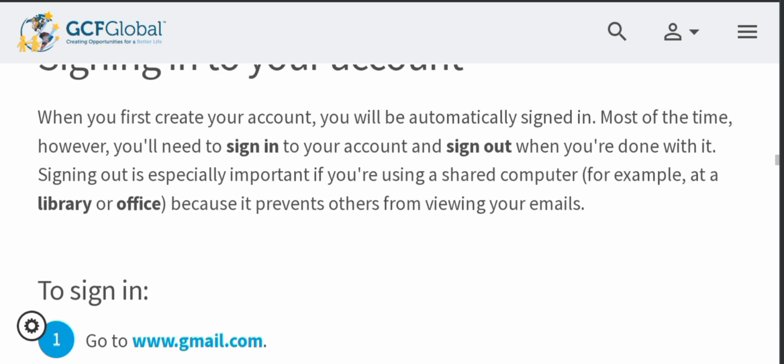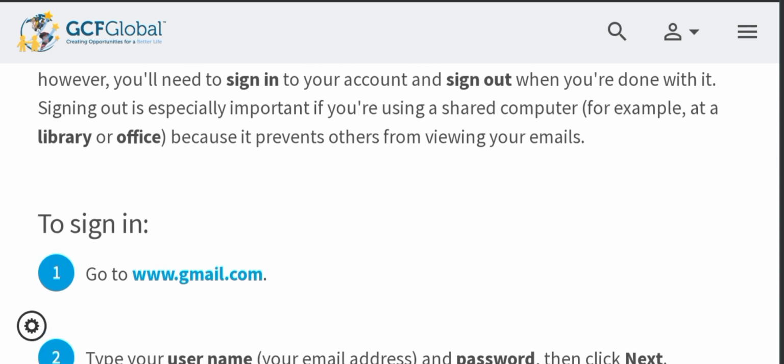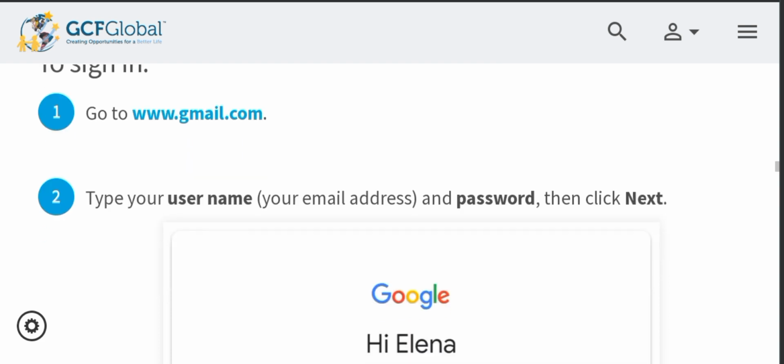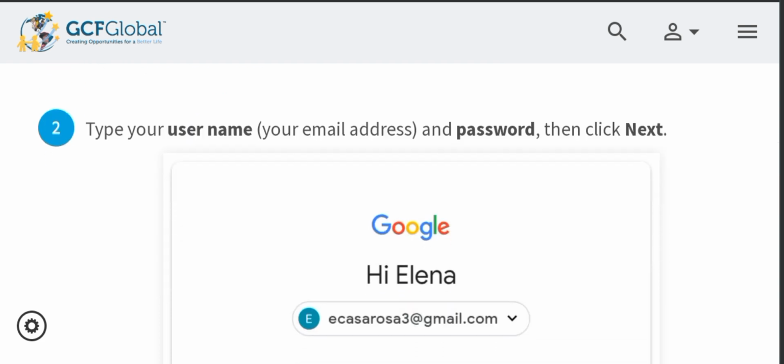Signing into your account. When you first create your account, you will be automatically signed in. Most of the time, however, you'll need to sign into your account and sign out when you're done with it. Signing out is especially important if you are using a shared computer, for example, at a library or office, because it prevents others from viewing your email. To sign in, go to www.gmail.com. Number 2, type your username, your email address and password, then click next.